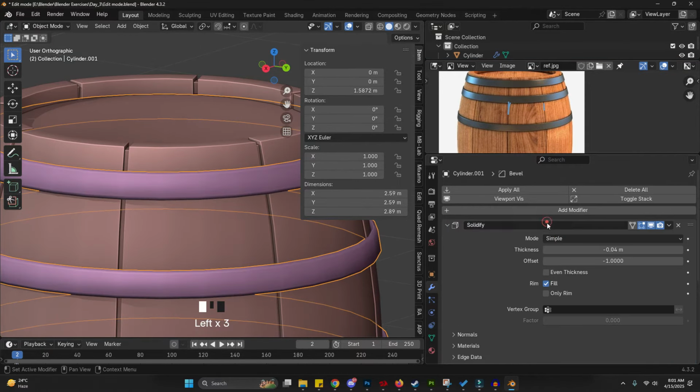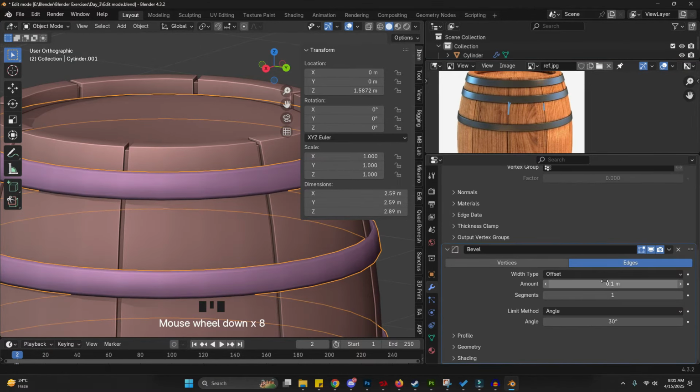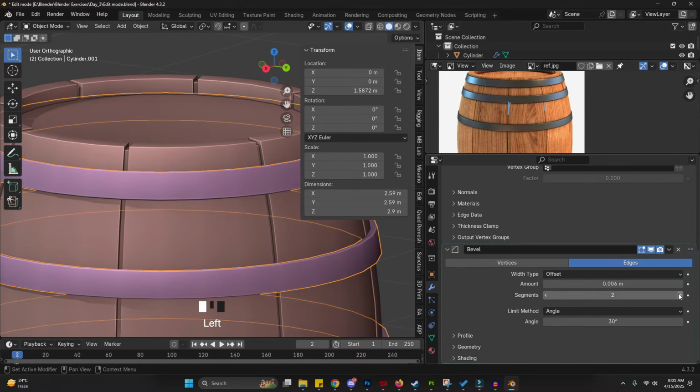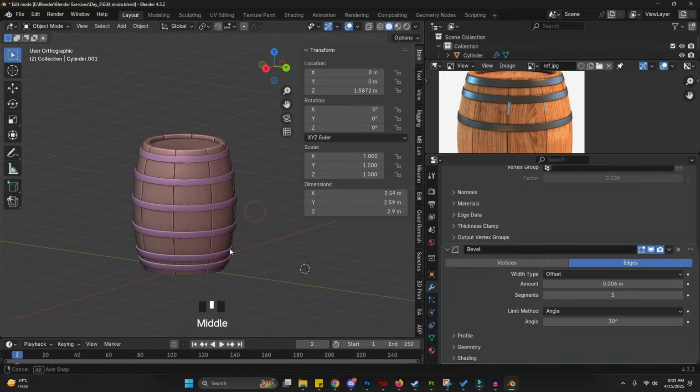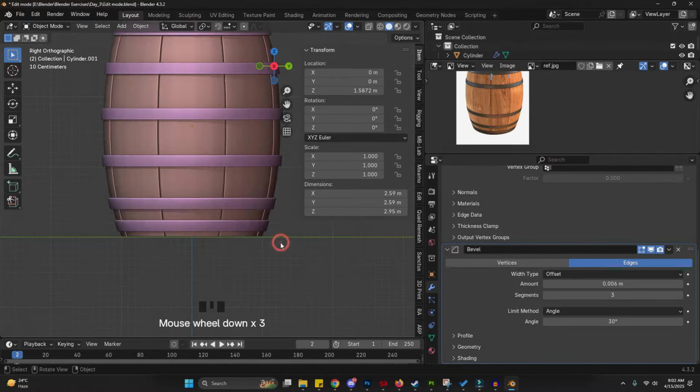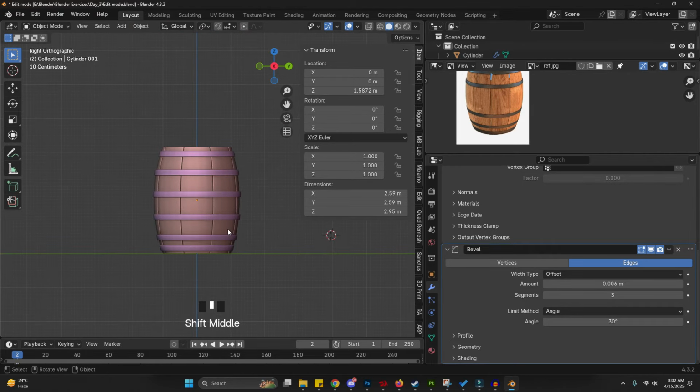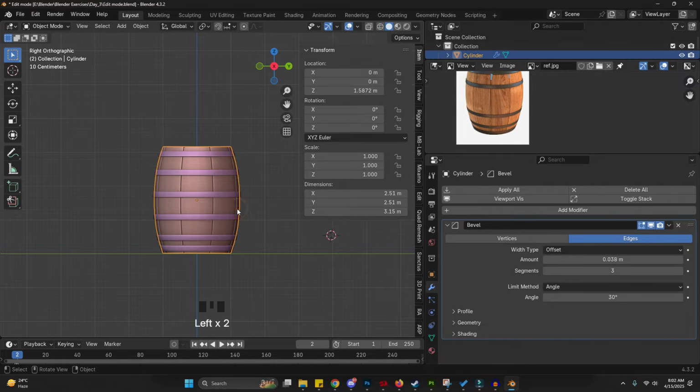Same thing, add a bevel modifier and let's decrease the amount and increase segments. Now you can see we get a very nicely subdivided mesh. Okay, I hope this made sense so far. If it didn't, it's fine. We'll do another simpler example that would be easier to follow.